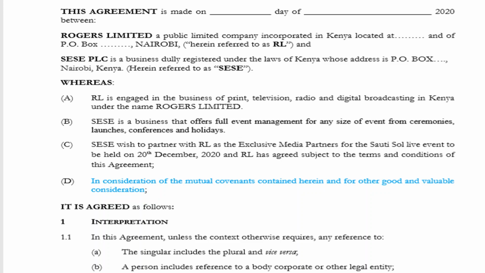So remember, the first thing is for you to at least have a date when this partnership agreement is being made. Then you're going to have the parties. In this case we have Sese Limited and Rogers Limited. And of course you have to go ahead and describe the physical address for these parties so that they can be identified. In this case these are two companies.